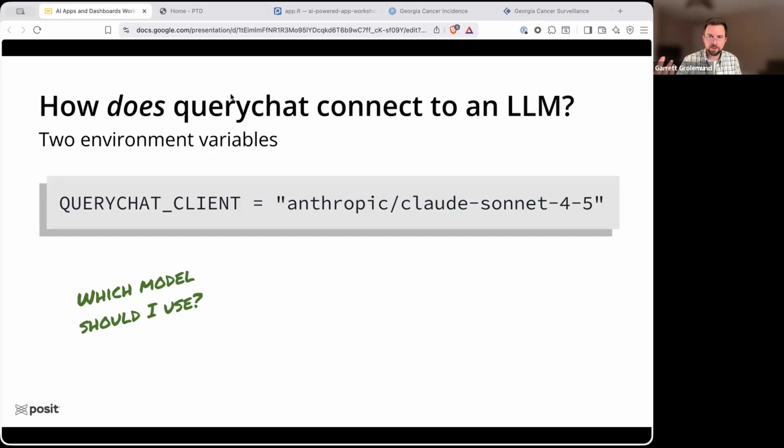If they haven't set those values, they'll say, I couldn't find that environment variable. But it's a way for you to write code that uses secrets that will never get shared with the code, because the secrets stay with your computer when you share the code. All right. So the first environment variable it's going to look for is called QueryChat client, I should say. And that's going to be set to a model provider slash model pair. And that tells QueryChat which model provider and which model it's going to use.